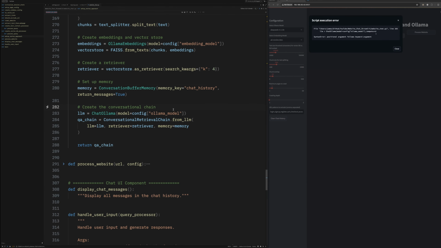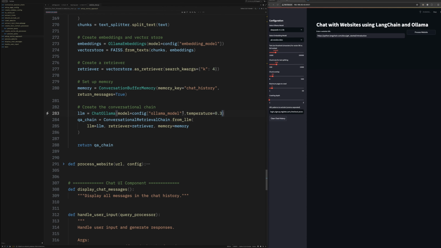Moving down, we have creating the LLM that we're using. Here we're using ChatOllama, but if you were using OpenAI, you would add this here, and then you can find other things like variables, like temperature. We're going to set a low temperature so it doesn't hallucinate.